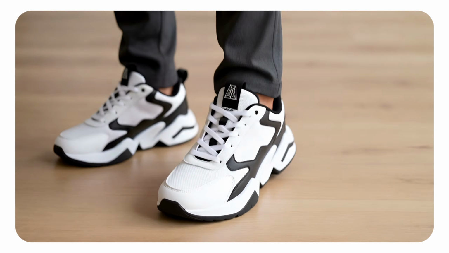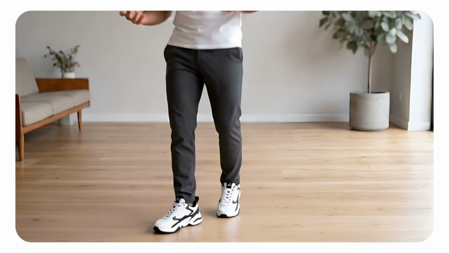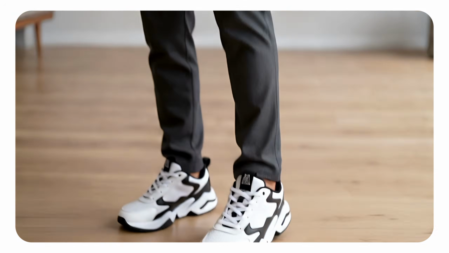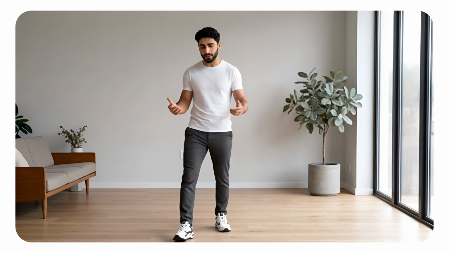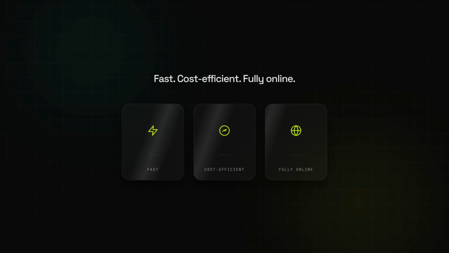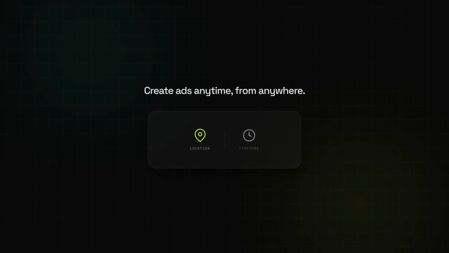What stood out the most for me is how well the product is integrated. The sneakers stay in focus without feeling forced. It doesn't look like an ad trying too hard. Everything you are seeing here was generated with just a few prompts. No cameras, no film crews, no creators, and no waiting around for revisions. It's built to replace the slow, expensive UGC workflow with something instant. It's fast, cost-efficient, and fully online, meaning you can create ads anytime, from anywhere.